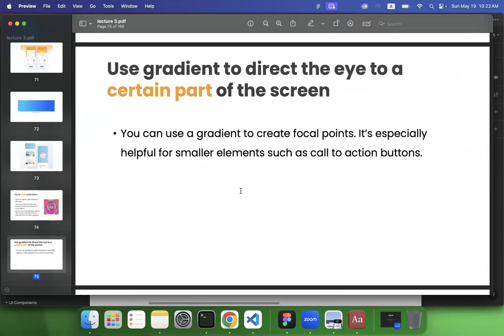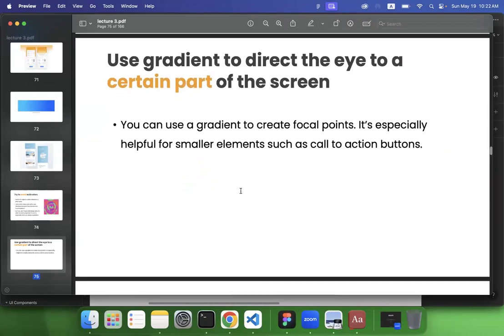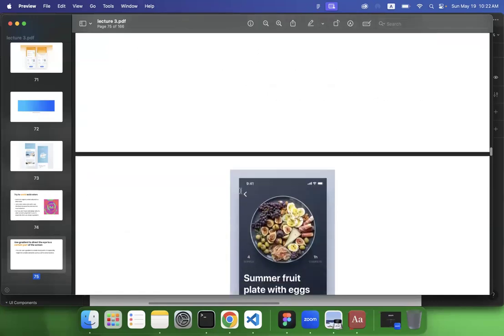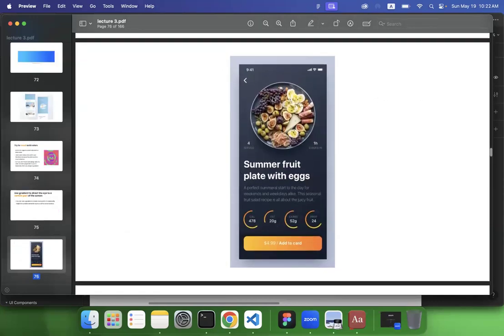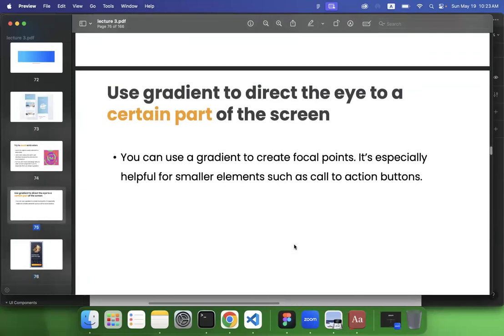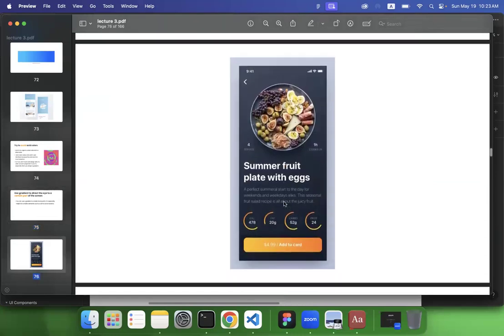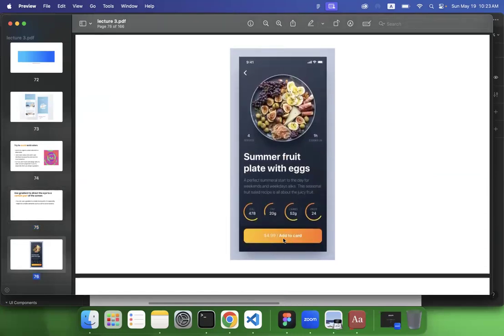Okay, use gradient to direct the eye to a certain part of the screen. You can use a gradient to create focal points, especially helpful for smaller elements such as call to action buttons. In here, this menu item has an orange and yellow, the light orange version of a button. And it is demanding users' attention to this particular add to cart button, the call to action button. So you can use it to create a certain focal point in the screen. So this is the focal point in this screen.